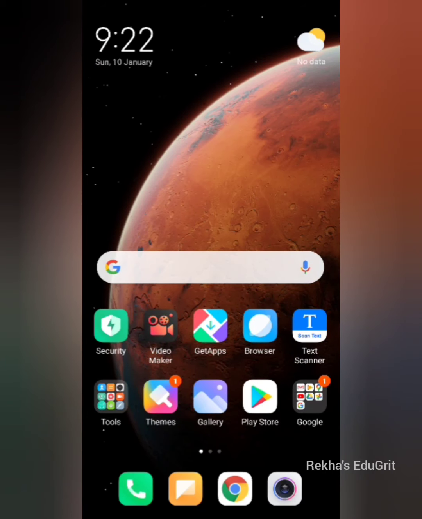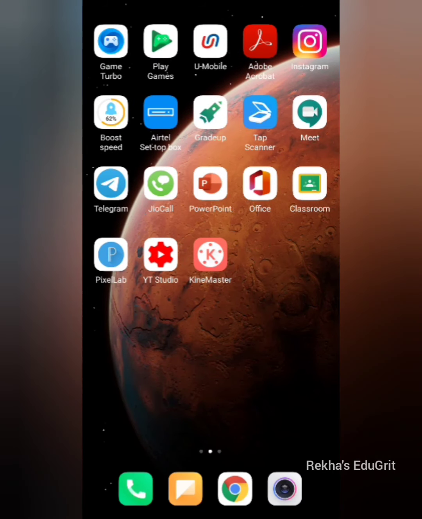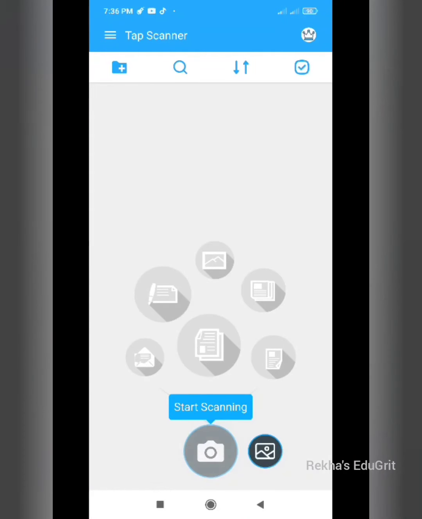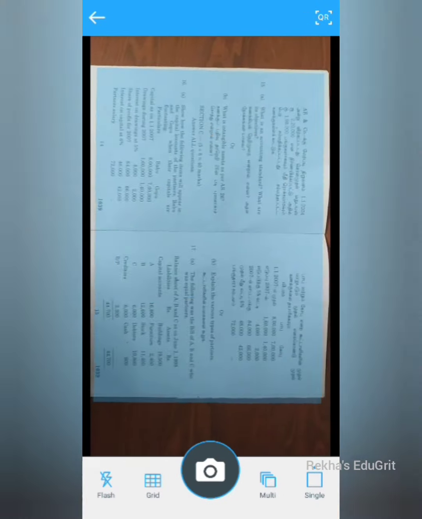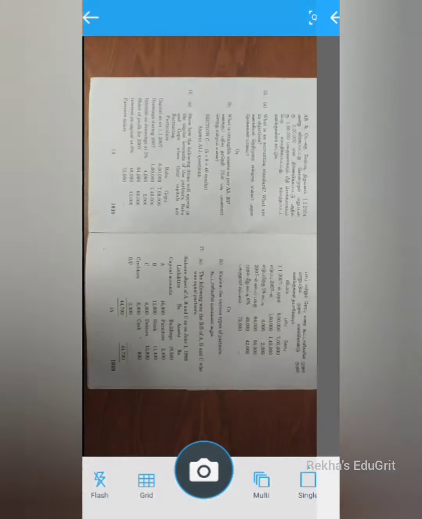As I have downloaded tab scanner earlier, so let's see. First we have to open the tab scanner. There are two options. You can take a photo or you can take the photo from your gallery. First we'll see how to capture the image and scan. For that we have to click Start Scanning. Adjust your paper properly and capture your document. After capturing, you can crop the image.